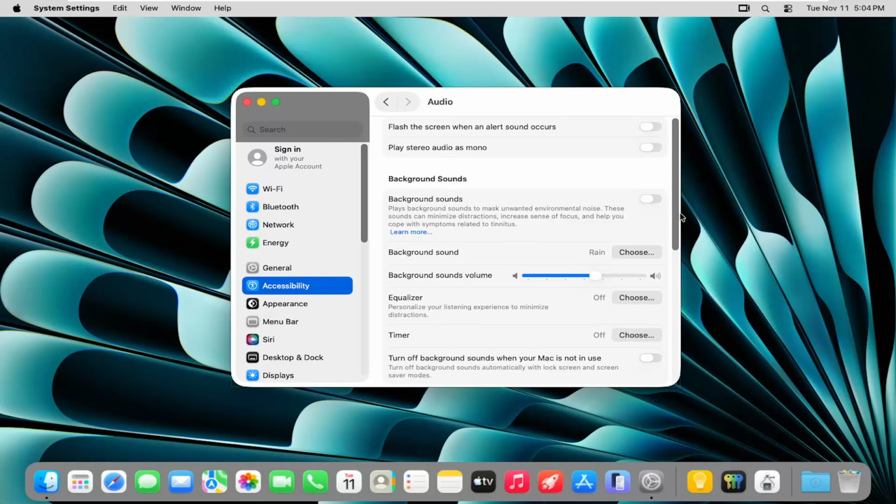If background sounds is currently enabled and toggled to the right, you want to disable it by just clicking inside the oval one time to turn to the left until it's grayed out, and that is how you disable it.